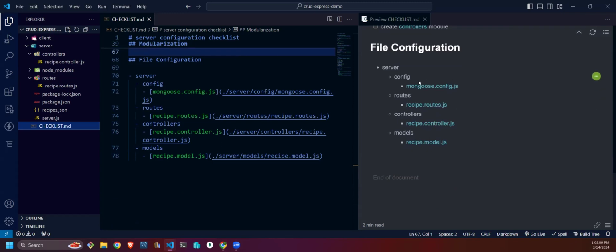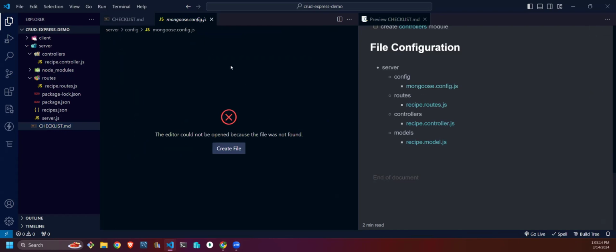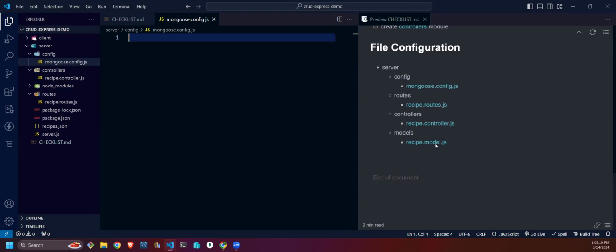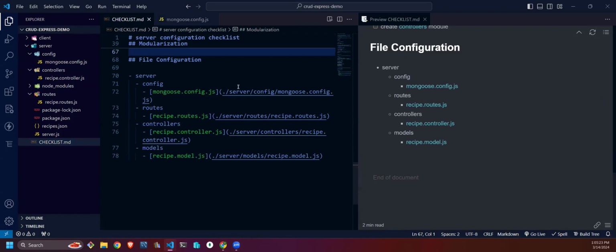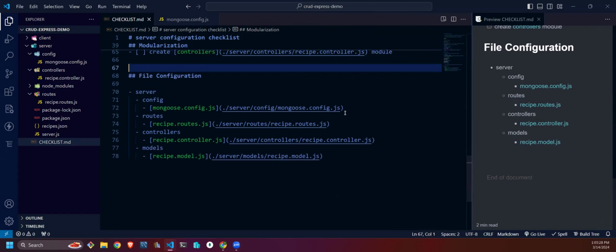In order to connect to Mongo via Mongoose, we're going to need a configuration folder with a configuration file entitled mongoose.config.js. I didn't mean to do that yet. In my checklist, I have this root here that, if I don't have the folder, will create it for me. So I did that prematurely. I didn't want to do it yet.